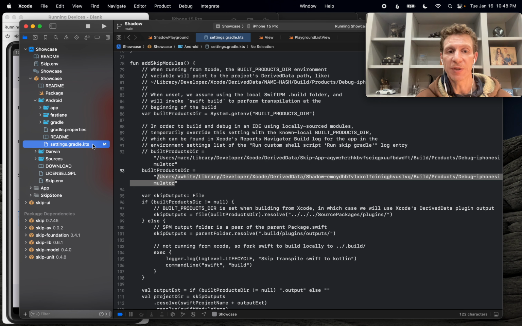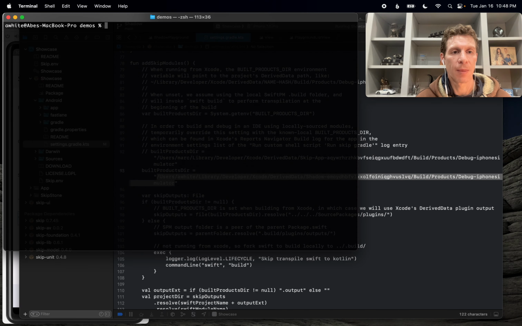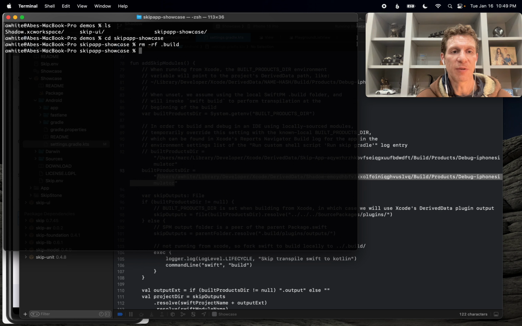Now we can open in Android Studio, but before we do, we should also clear the Swift command line build .build directory. This is sort of the equivalent of its derived data. It's good to clear this whenever you switch the build products directory, or else Android Studio has a tendency to get confused. It's working off of cached versions that are different from the versions it should be looking at. So, oops. We can go into our Skip App Showcase, and we just want to get rid of that .build folder. There we go.